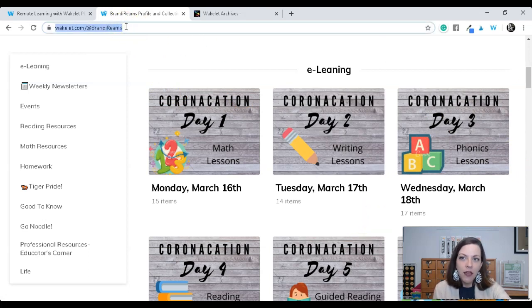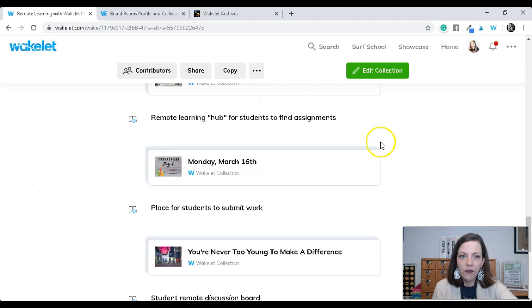Grab their profile link up here, share that profile link, tell parents and caregivers, jump on my profile, find the date of the lesson, click on it, the videos and everything is right there. All right, so that's more teacher-centric. That's where the teacher or the coach is kind of creating all the links and then sharing it out.